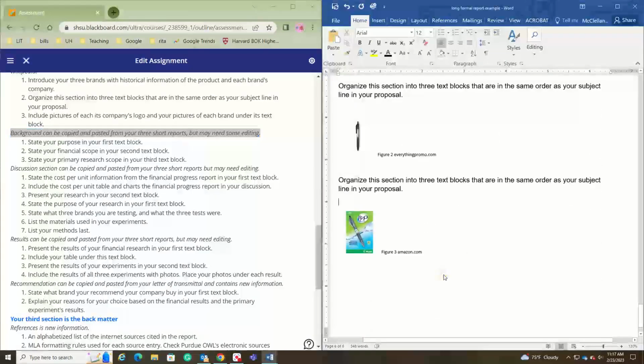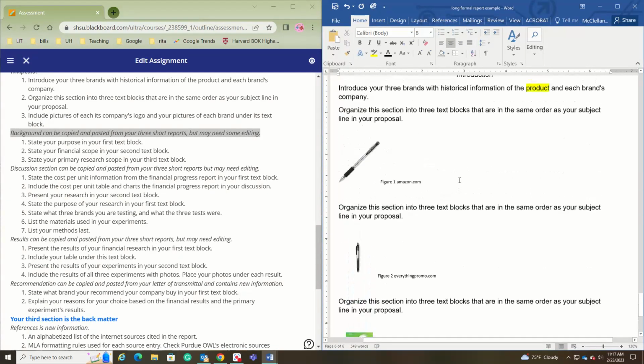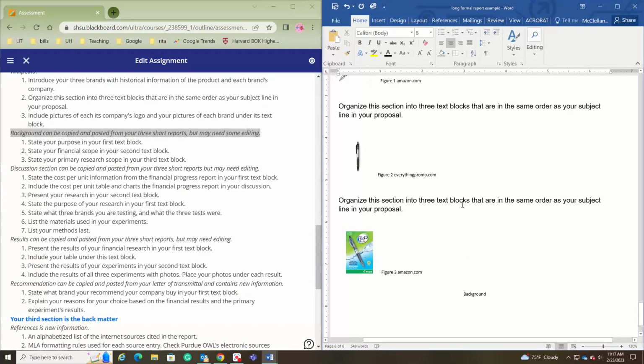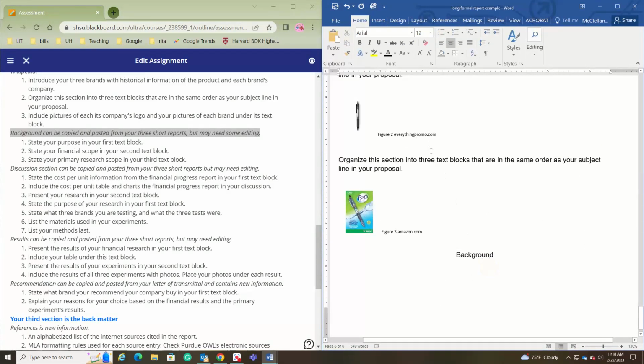So let me come down here and put my new subheading. If you're not familiar with what I just did, I'm using the format painter to make this text look like that text. Okay. I'm going to come over here and go back to the left margin. All right. State your purpose in your first text block. So I'm taking this from my proposal.